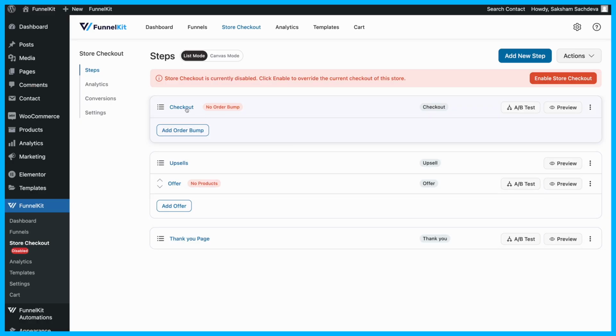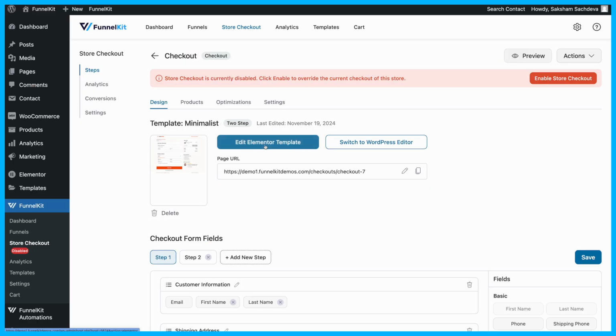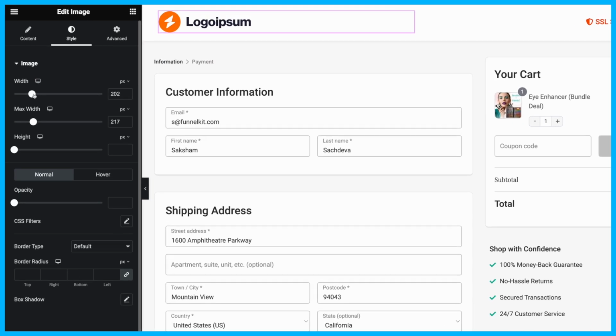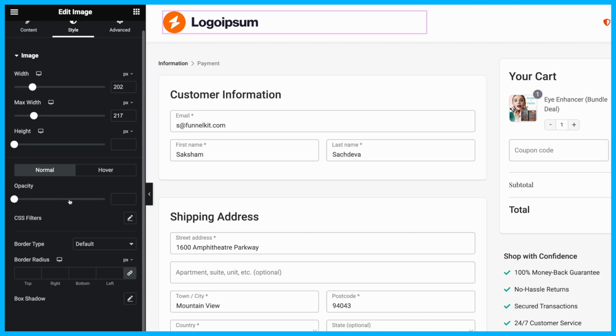Head over to the checkout step. In the design section, hit Edit Template. Begin by changing the logo. In the Style tab, you can adjust its size, alignment, CSS styling, border, and more.